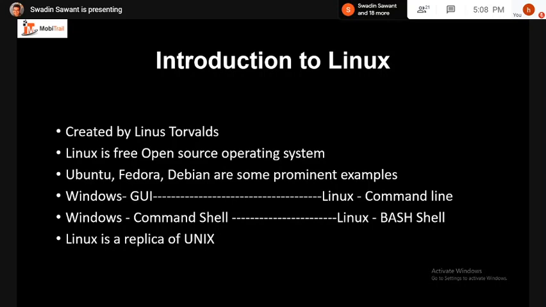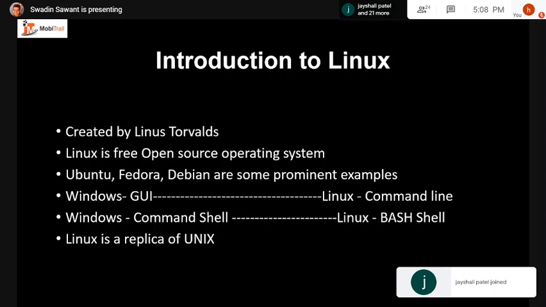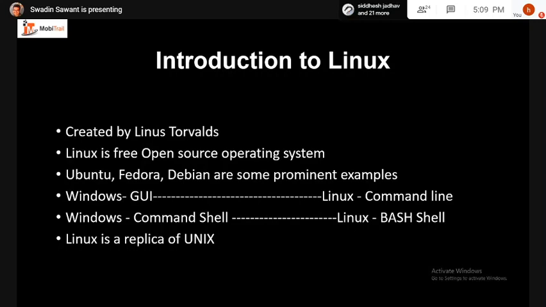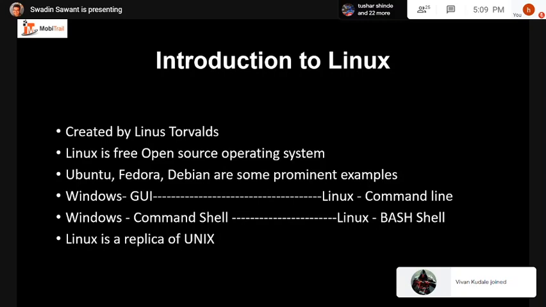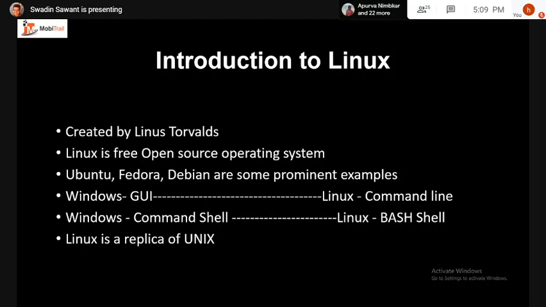If I briefly compare Linux and Windows, Linux is considered a command line interface based OS, while Windows is considered a GUI based OS, graphical user interface. There is something called a shell. Anybody know? Okay, shell. A shell is a program that takes commands from the keyboard and gives them to the operating system. In Windows, we have CMD or command prompt. This command prompt is the default shell of Windows, called the command shell. Similarly, in Linux, we have the bash shell.